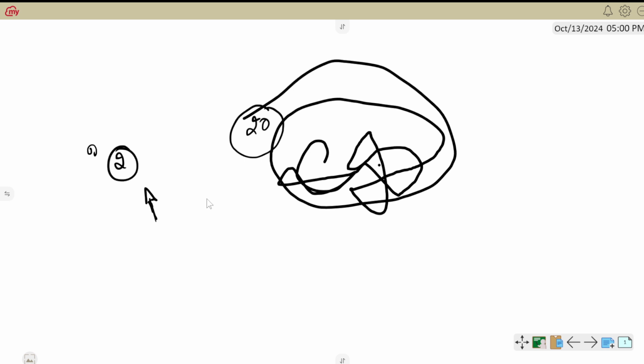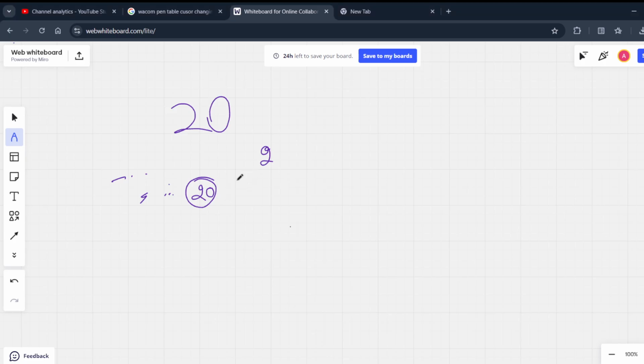convenient at all. And also, if I use my online whiteboard, it keeps changing my pen. If I use my trackpad to write anything, it gives me this pen icon. But if I use a Wacom pen tablet and use the pen, you can see that it's blinking. It's so irritating. So how can I fix this error?